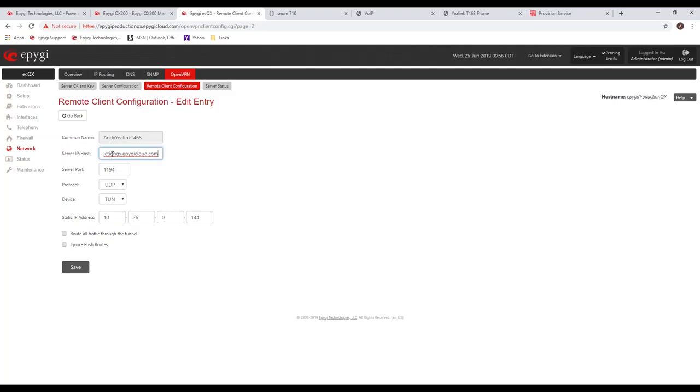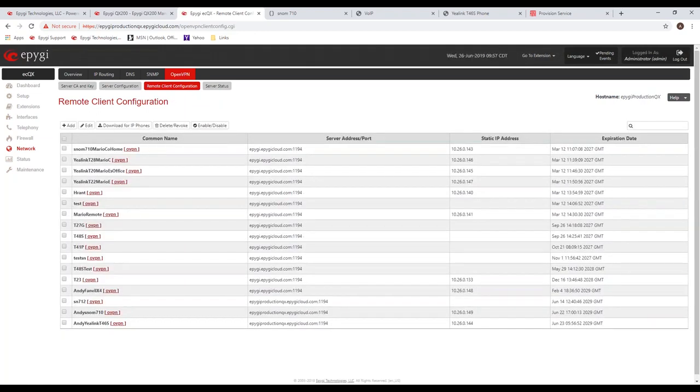And next, we'll look at configuring the remote clients. So this is going to be the individual phones. And I'd already created this one. I thought I deleted it, but I didn't. Actually, it's at the bottom. I gave it a name so I can recognize it, Andy Yealink T46S. Let's do an edit on the settings. All right, so the name, that's what we're going to reference it by within the QX. Andy Yealink T46S.